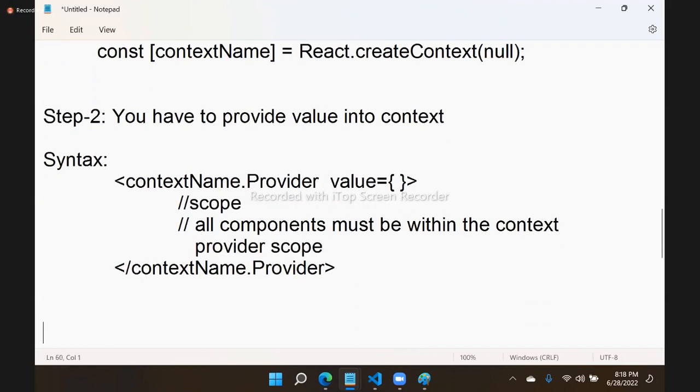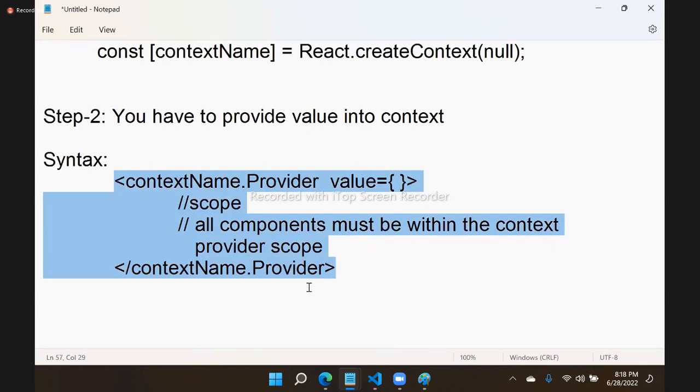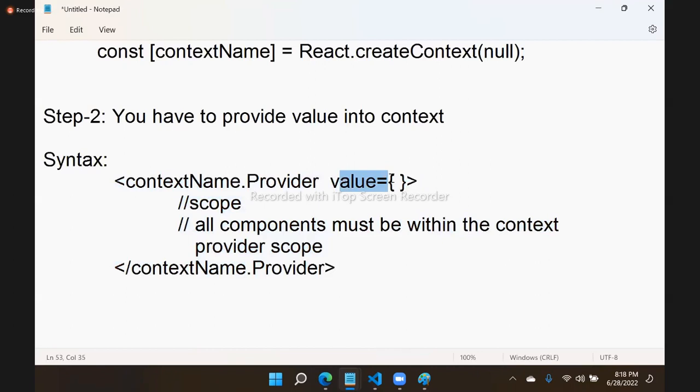This indicates that now the memory is available within the scope. Any component outside this scope cannot access the context. In order to access the context, every component must be within this scope. This value can be any type. It can be a string, null, undefined, Boolean, number, object, array, anything. You can access and use the values.